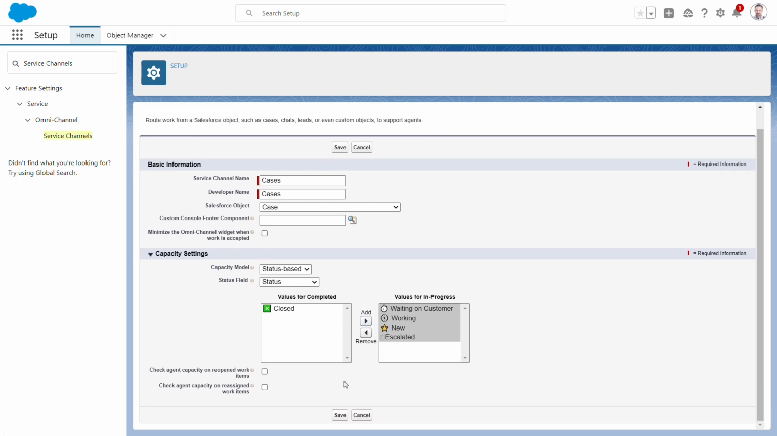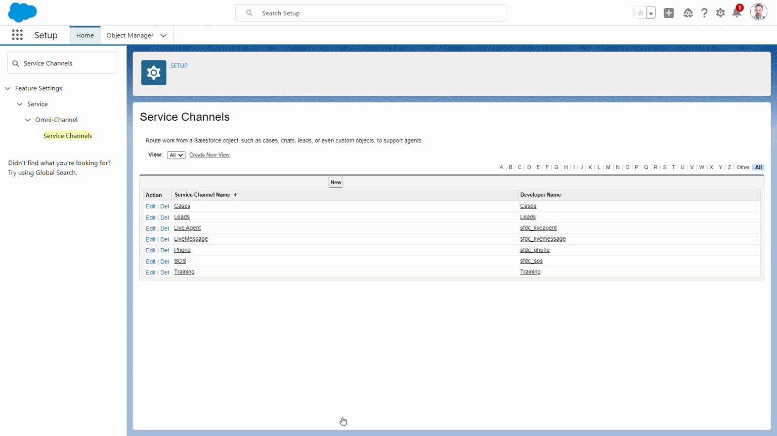The last two checkboxes on this page determine what capacity check should occur if a work item is reopened or assigned. We will leave both of these unchecked for now and return to them later. Let's click Save. We have now transformed the service channel for cases into a status-based capacity model. Keep in mind that this will only affect new work items moving forward.